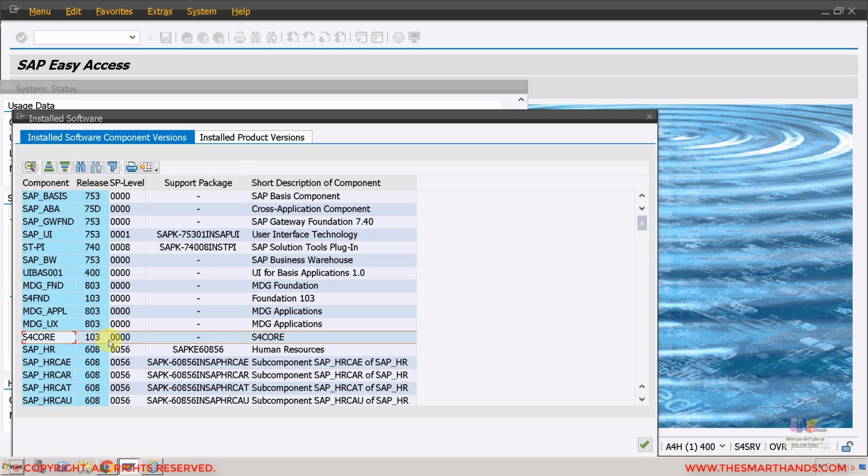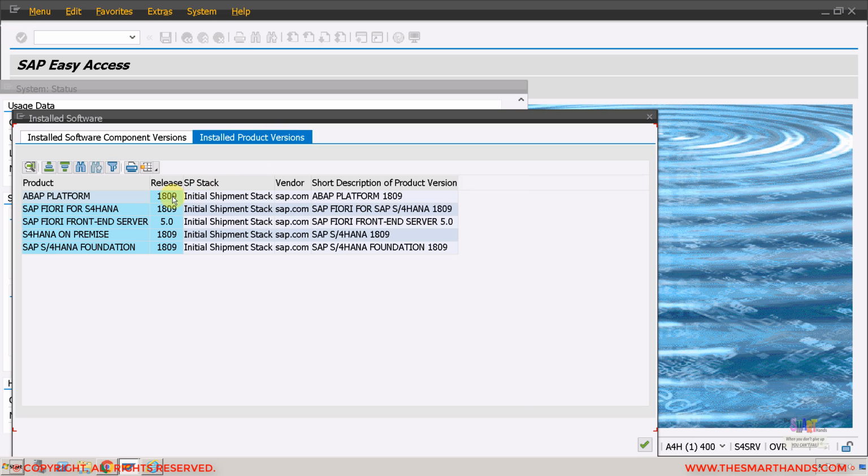S4 core. Here you can see this is saying S4 core, and then you can click on this next tab which is saying installed product version. If I click on it, it will show you the version of the system that you're using. So I'm using 1809 version, which is the latest one available while I'm making this course. But in the future, whenever we have the next version available, I will be updating the course with the new version, and we'll explain all the new features available in the new version.